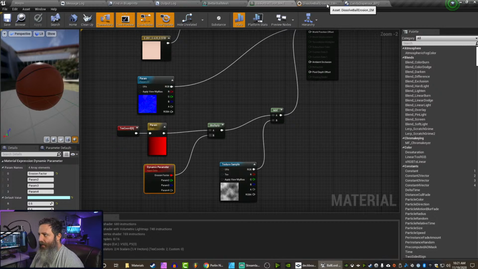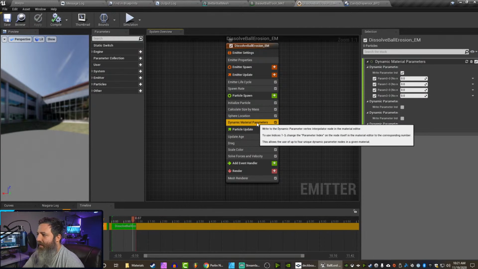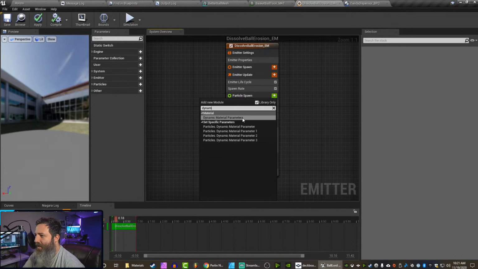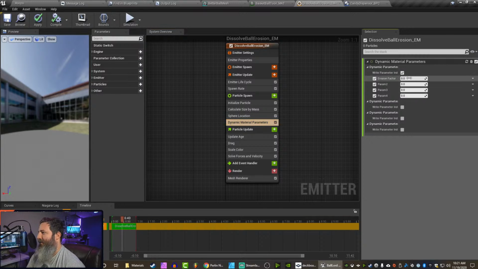Okay. Now let's go over here. Now why don't I see, let's get rid of this dynamic material parameter. There we go. Erosion factor. You see it, right? Now let's make this 0.5. I mean, I still don't see it. But give me a minute. Let's figure this out.